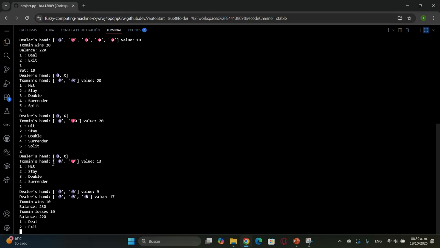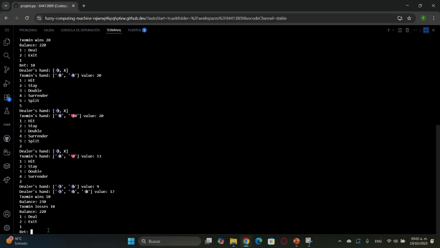And you can see that the dealer got 17. In my first hand, I win because I got a 20 and the dealer got 17. And the balance printed is now 230 because I win. But in my second hand, I lose 10. So I got 220, right? And I will continue playing. Now I type 1.